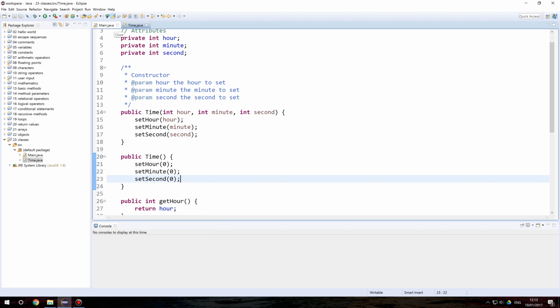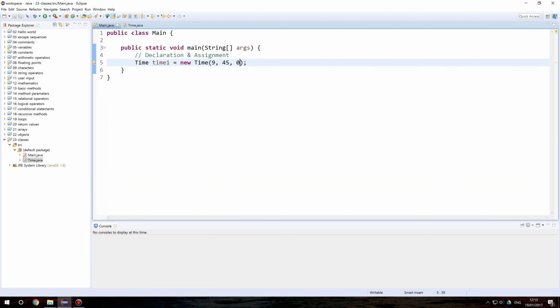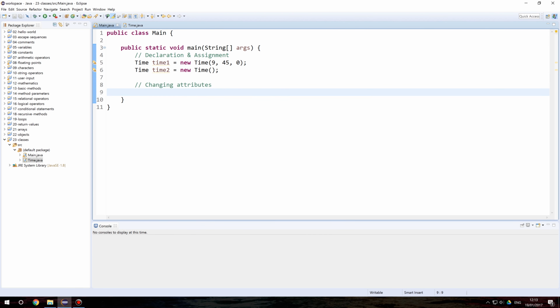So if I then hop back into main, and we're pretty much done with the time class now, I want to create a second time instance. And here, I'm not going to define any parameters, and that's okay. What this is then going to do is going to go, okay, this one is just going to be equal to midnight. And again, like with the points, I can use the set methods that we created to change the attributes.